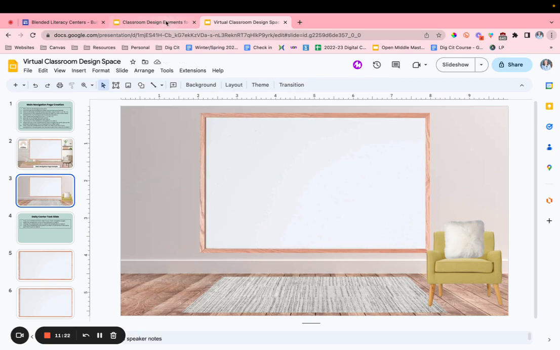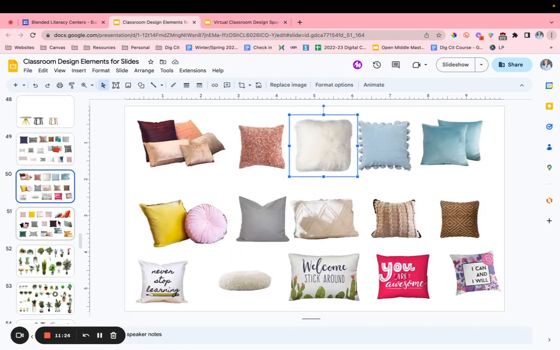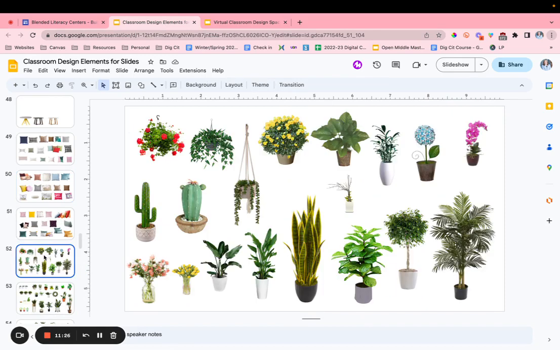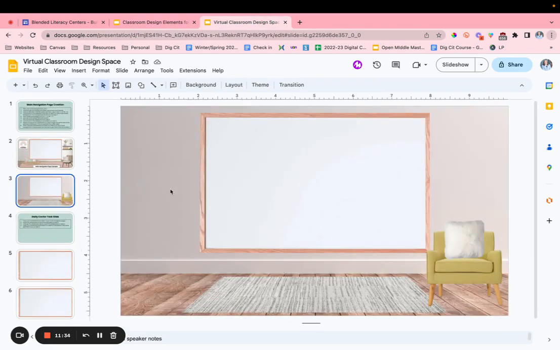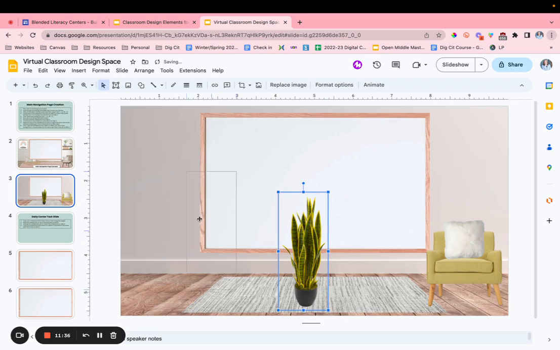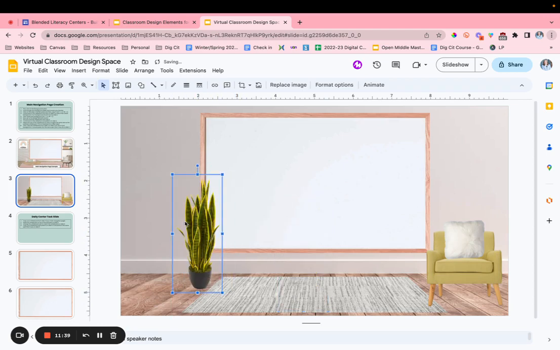Now, let's go find a couple pictures or plants. Actually, plants are next. So I'm going to come down here to slide 52. Kind of want a tall, skinny plant. So I'm going to go with this one in the middle. I'm going to copy that, come over to my virtual classroom and paste that in. And then I'm going to put that right here.